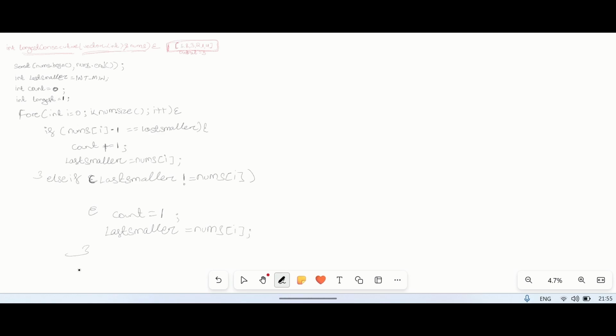Then at the end we will return the, okay, before this I think we need to set longest equals to maximum of longest and count. Then we return longest.